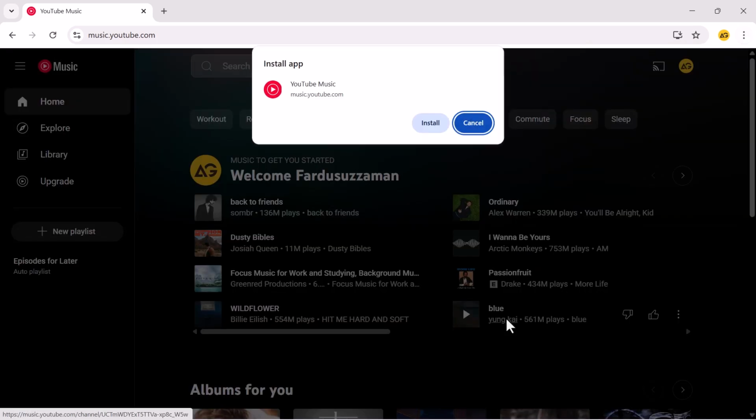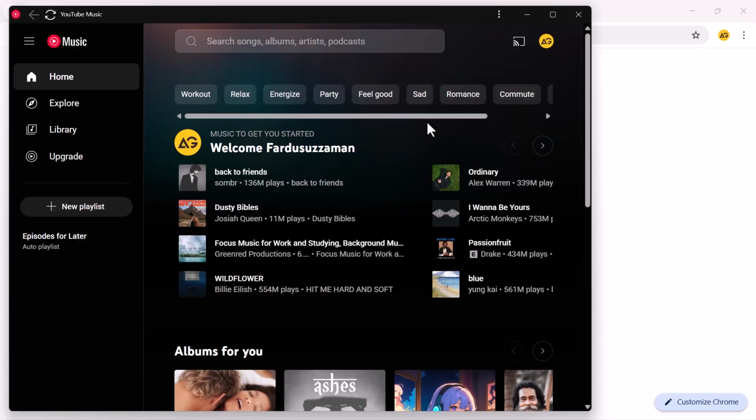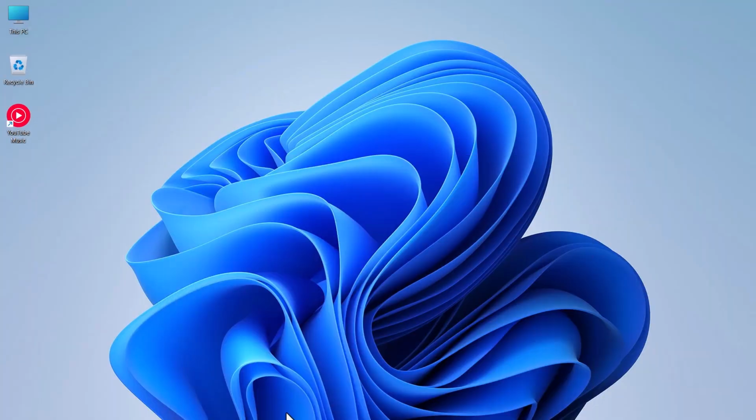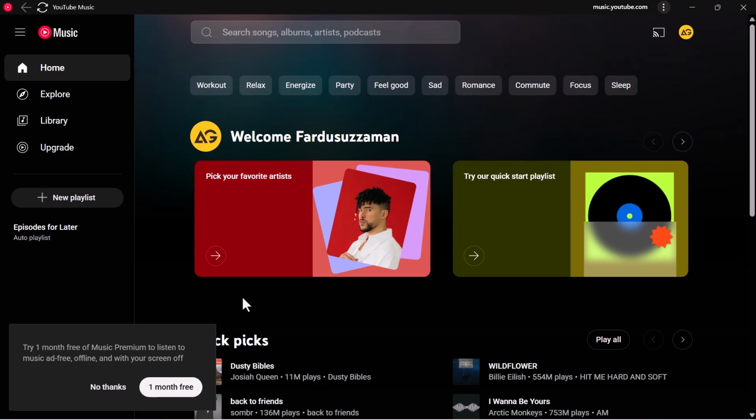Click Install. A pop-up box will appear asking you to confirm. After that, click on the Install button. Now go back to your desktop home screen and you'll see that YouTube Music has been added as a desktop app. Open it. So that's how you can easily add YouTube Music as a desktop app.